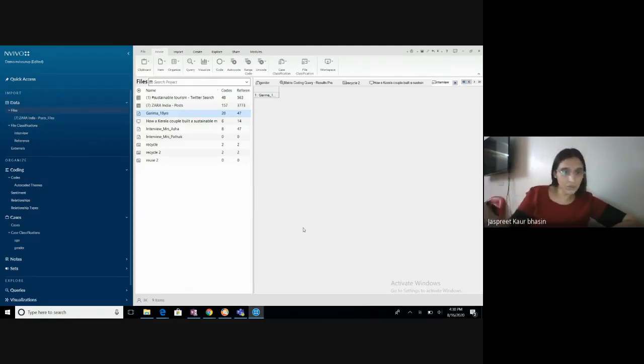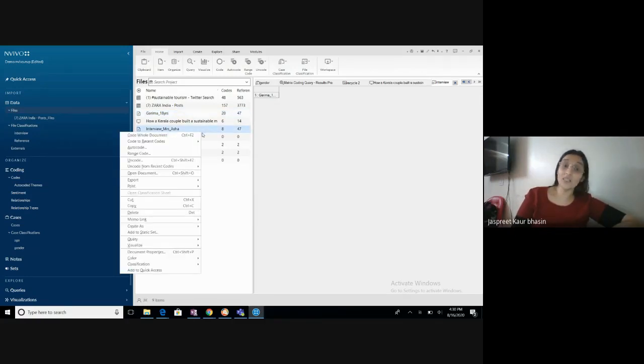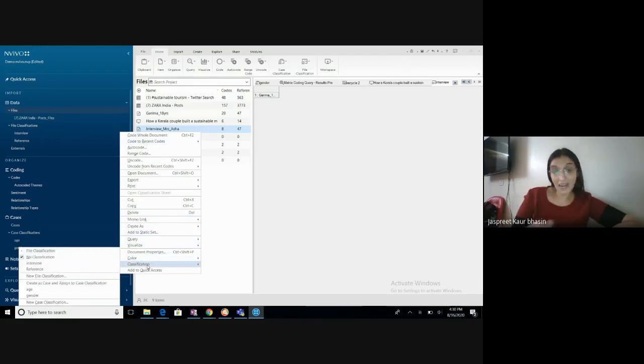Put Garima into age classification. I also want Mrs. Asha to be classified on the basis of age. So I right click on Mrs. Asha. I go to classification because I had made a box of age. I can see it and I put it on age.